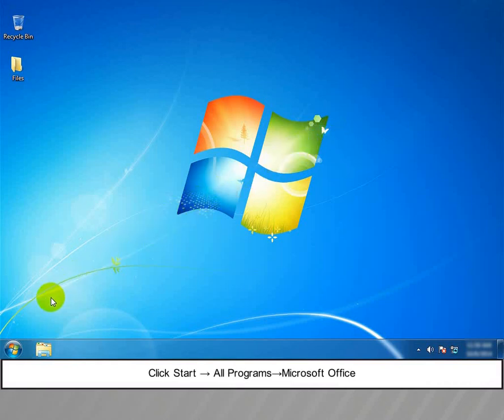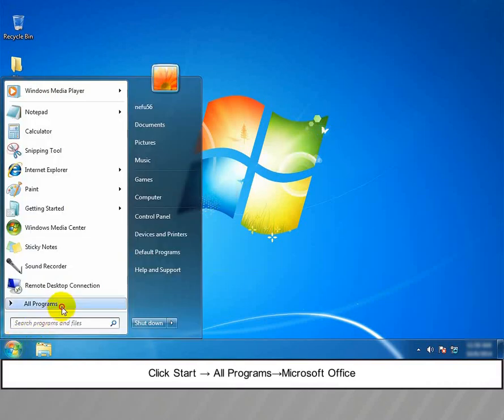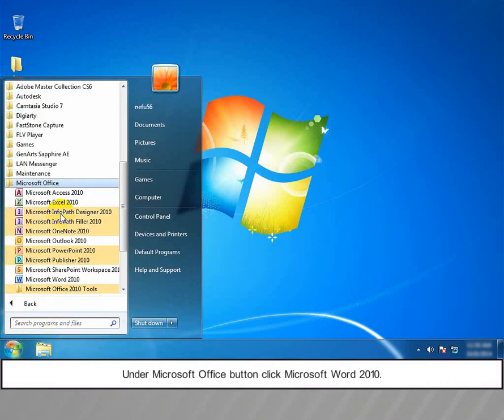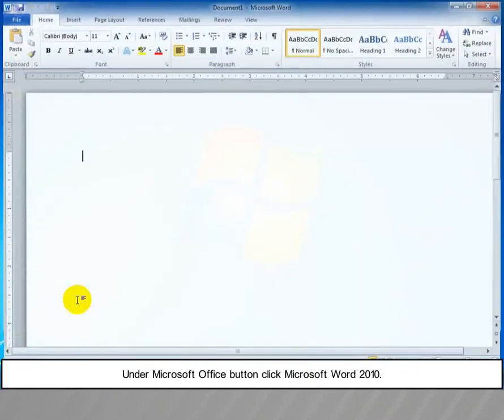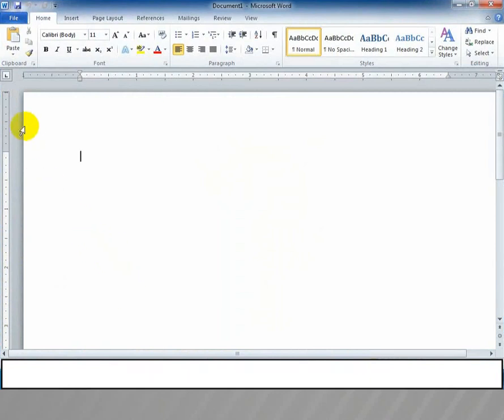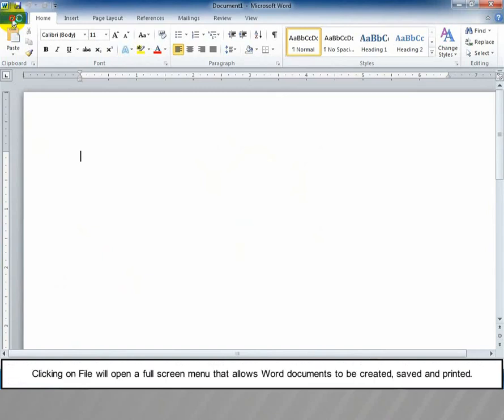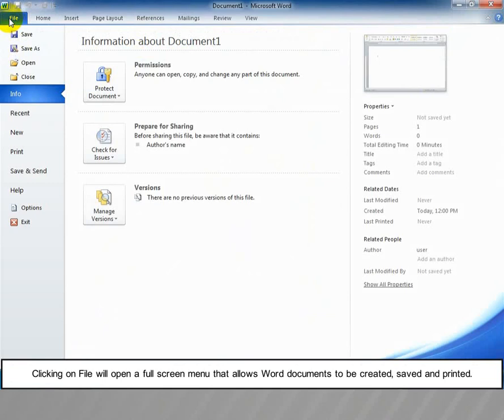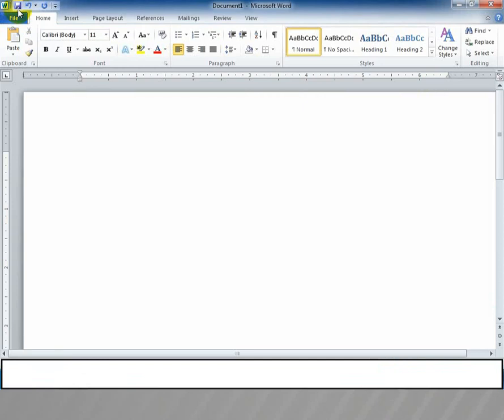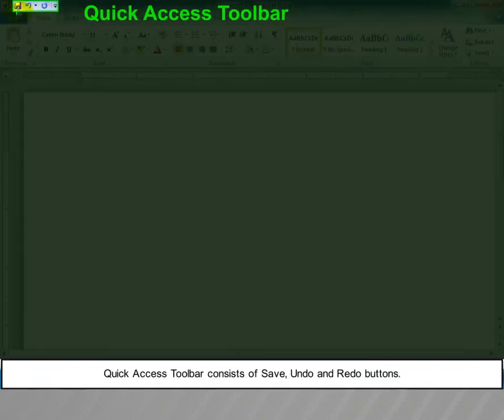Click the Start button in the computer, then click All Programs and then click Microsoft Office. Under Microsoft Office, click Microsoft Word 2010. The Microsoft Office button in Microsoft Word 2007 has been replaced with the File tab on the ribbon in Microsoft Word 2010. Clicking on File opens a full-screen menu that allows Word documents to be created, saved, and printed. The Quick Access toolbar consists of Save, Undo, and Redo buttons.